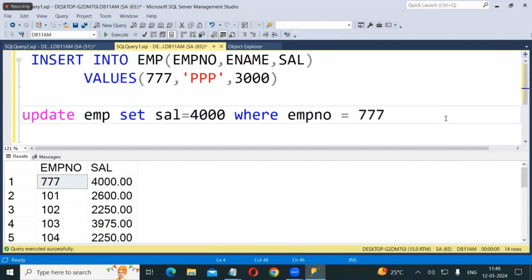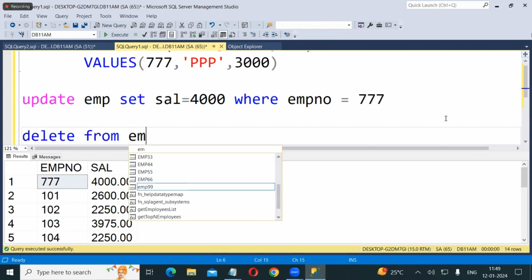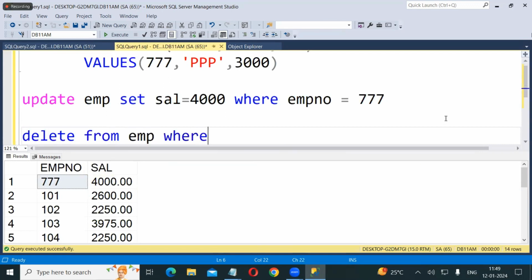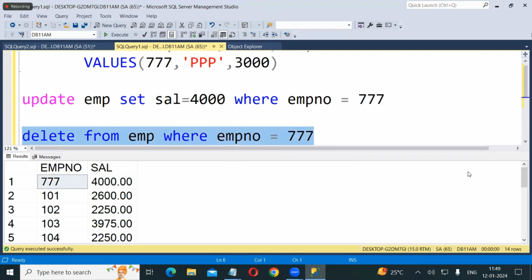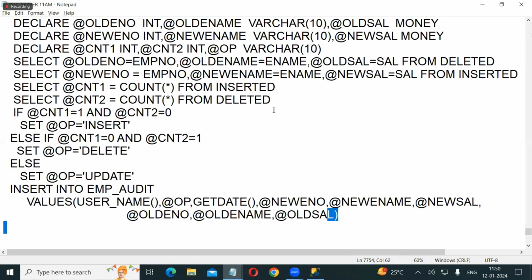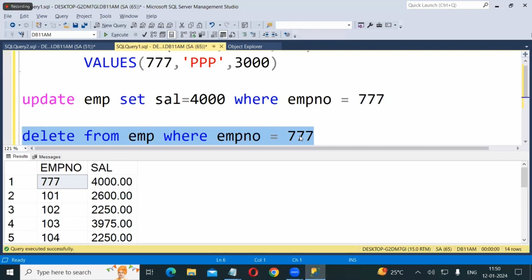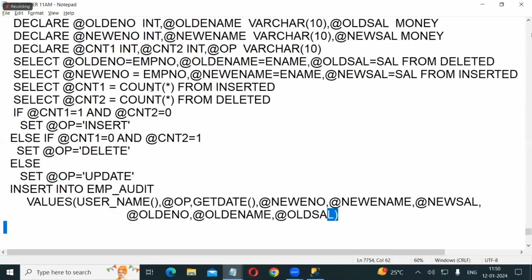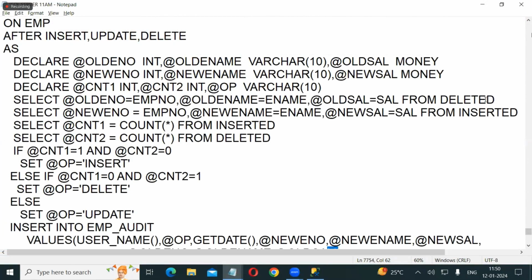Next one. Delete. Delete from EMP where employee number 777. Okay, now when you run this command, what happens? This row is copied to the deleted table. After copying this row to the deleted table, then what will it do? Then it executes the delete command. Next it executes what? The trigger.